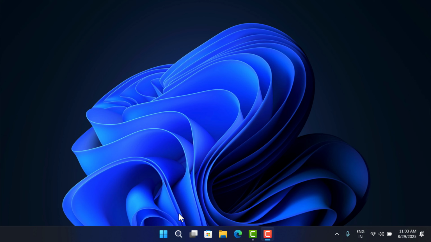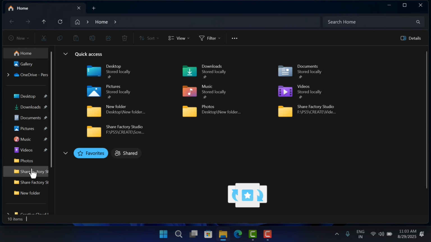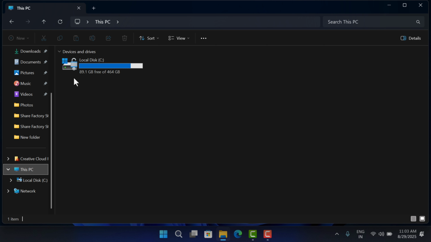Click on the File Explorer icon on the taskbar. On the left side, click This PC. Now you will get a list of all the drives on the PC. In my case, this is the only drive. Now if you take a look at this drive, there is a lock icon. That means BitLocker is enabled.